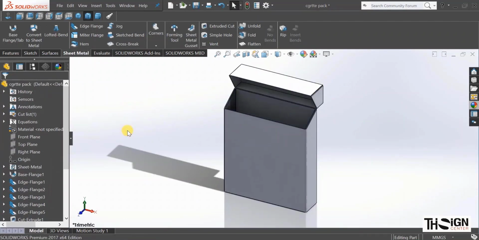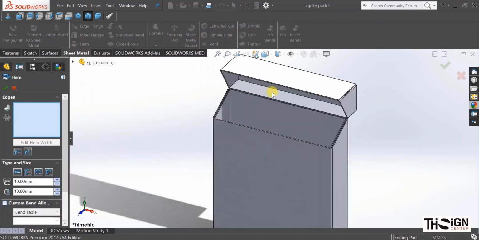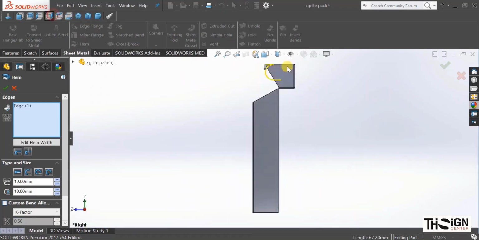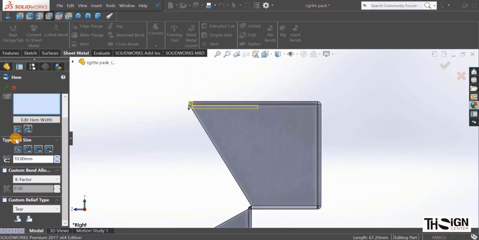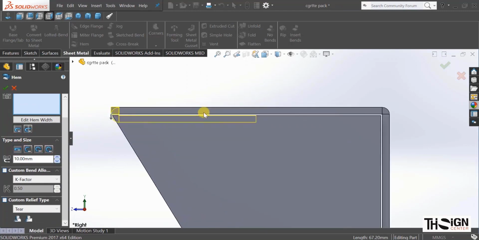I'm going to hit hem command. You might ask, why in the world I choose this option? Let's take a look. Click on this edge, then go to the right side. You can try all of this option. I will use this option. If you use the edge flange command, it cannot be bent until 180 degrees. Then okay.